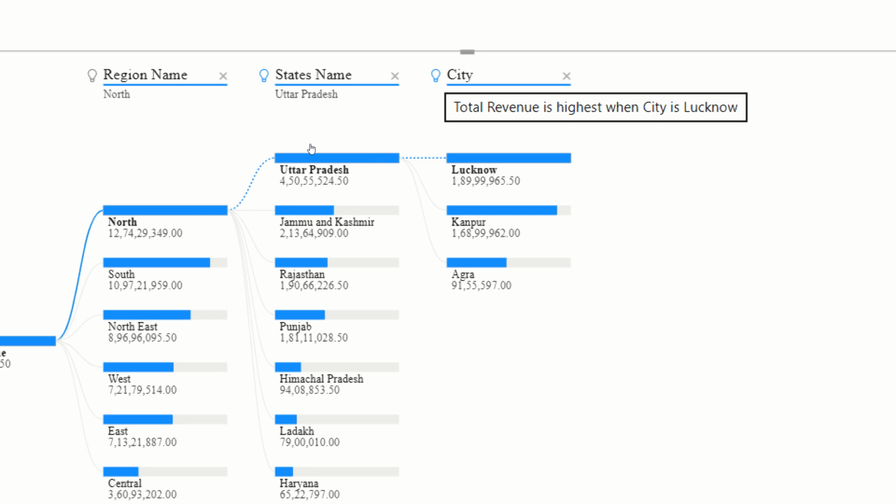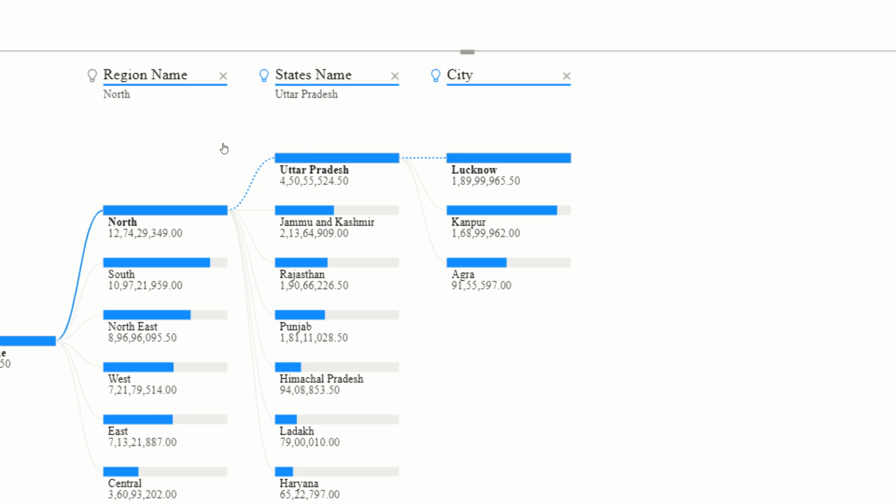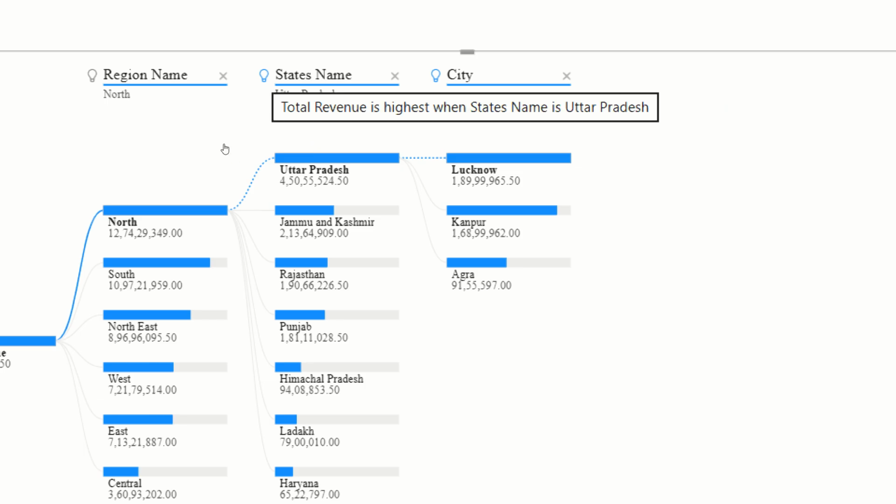Just for information, when you place the cursor, it shows which city is having the highest value with the bulb icon. It's showing that Lucknow is the top. Which state is having the top revenue? Uttar Pradesh.